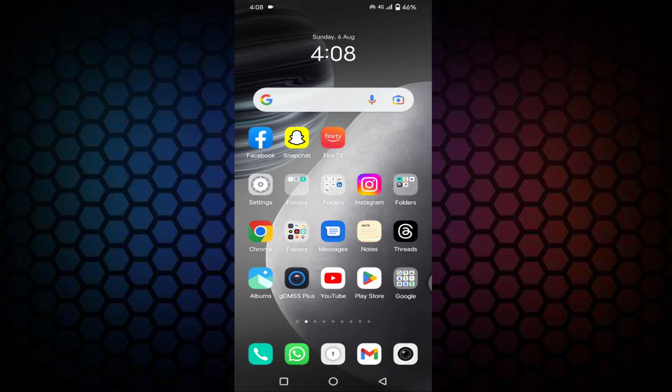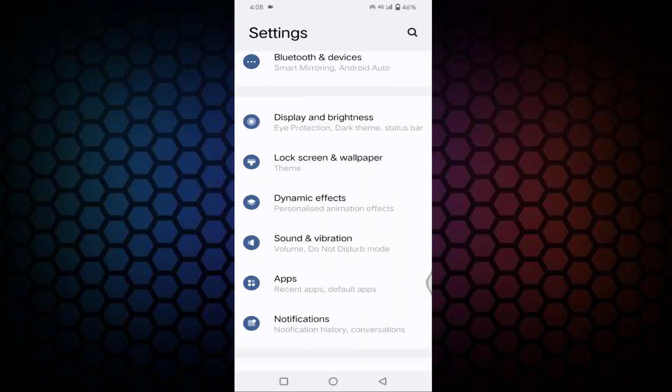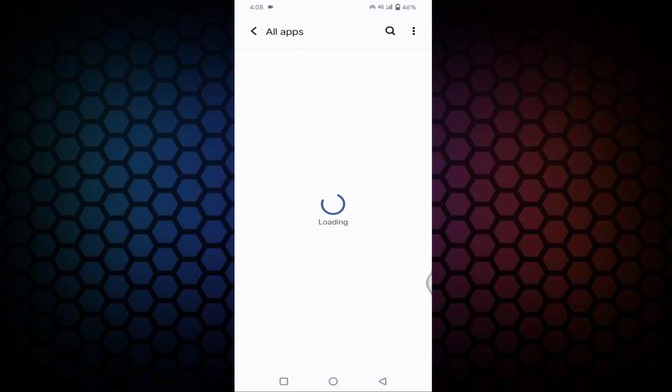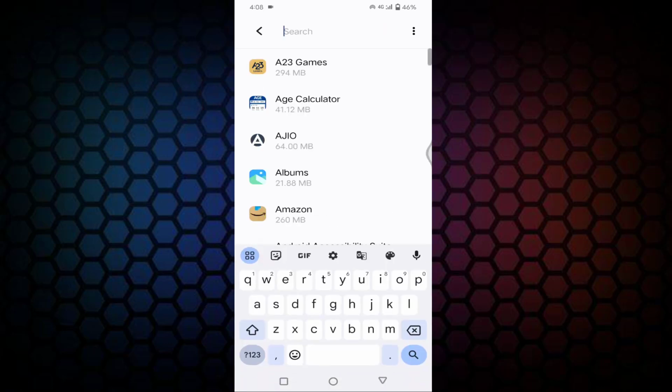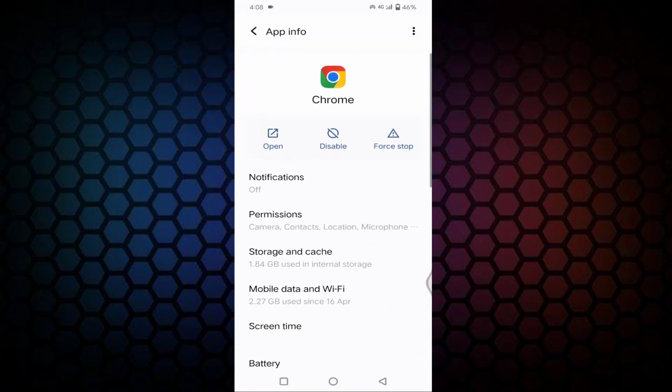Guys, if your Chrome browser closes automatically on your Android, then I will show you a simple method to resolve this issue. First of all, you need to tap on the settings, scroll down a little bit, tap on the apps, just tap on see all apps. Here you need to find Chrome, just tap on the search button and type here Chrome. You can see here Chrome, just tap on that.